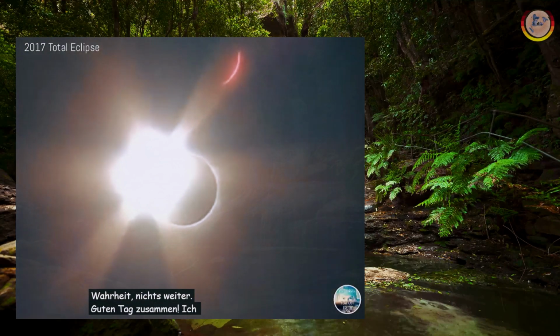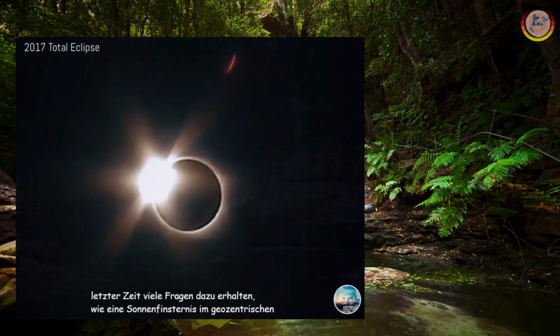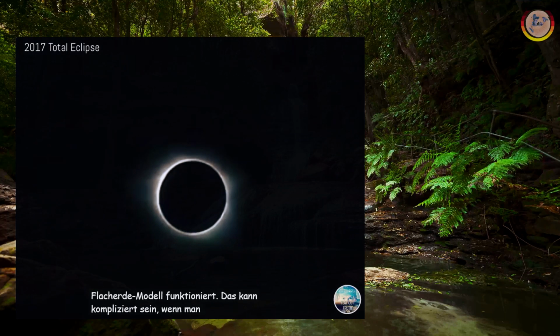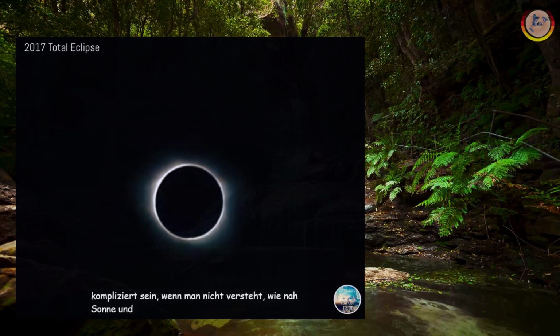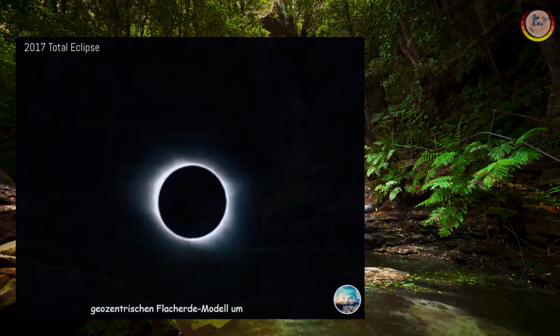Good afternoon, everyone. I've been getting a lot of questions lately about how an eclipse works on the geocentric flat Earth model, and it can be complicated unless you understand how close the sun and moon are and how the sun and moon rotate around the geocentric flat Earth model.